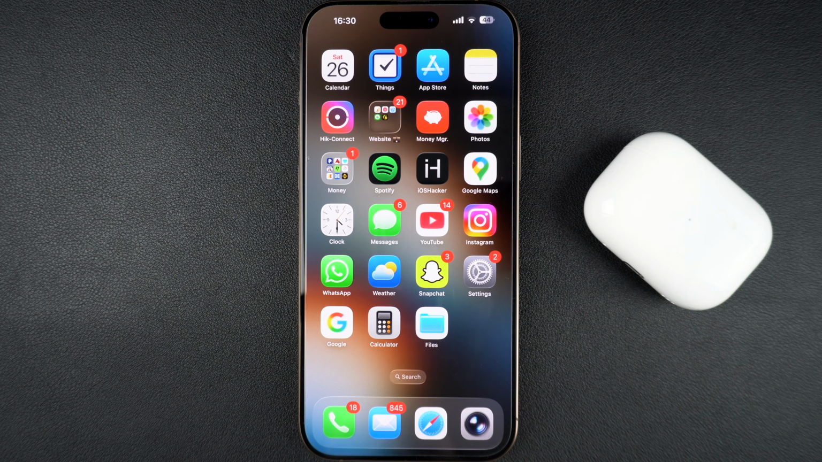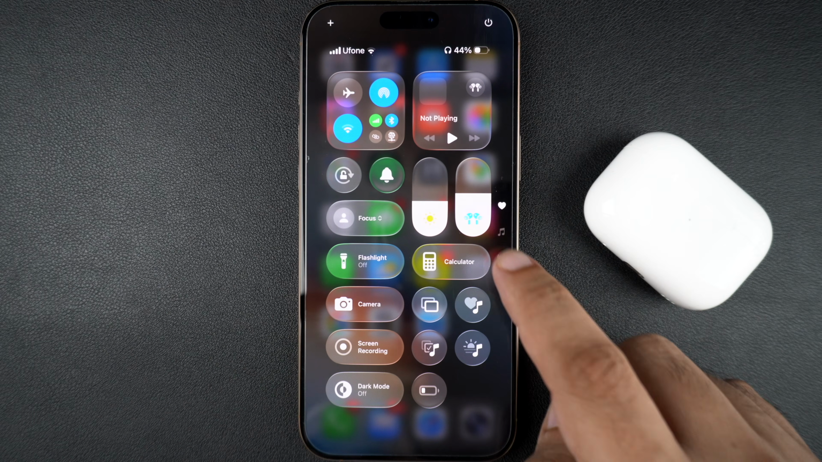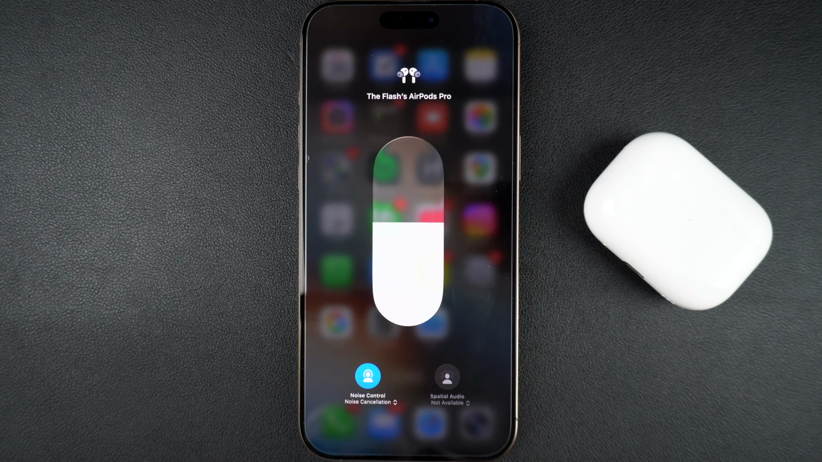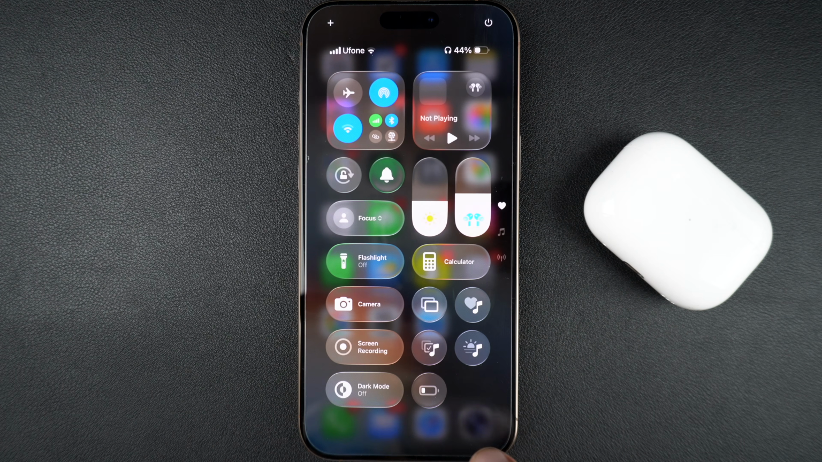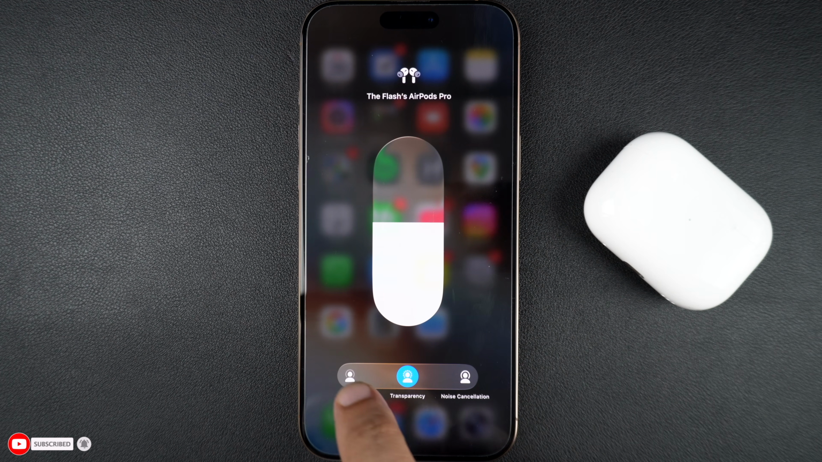First things first, make sure your AirPods are connected to your iPhone or iPad. Just pop them into your ears and check for the connected state at the top of the screen. Now swipe down from the top right corner to open Control Center. Then press and hold the volume slider. You will see additional audio options appear. Here you can toggle between noise cancellation for blocking out background noise, transparency mode to hear your surroundings clearly, and off for standard listening without noise control. Tap the one you want and that's it.